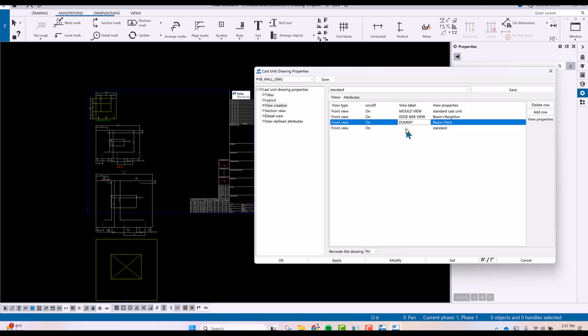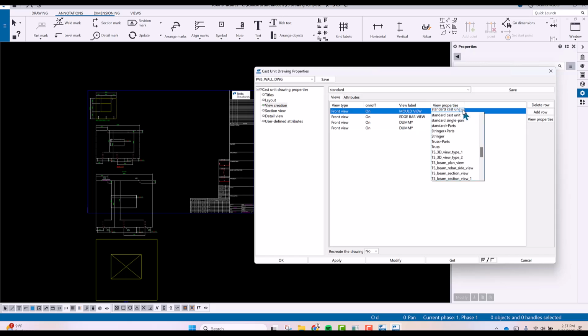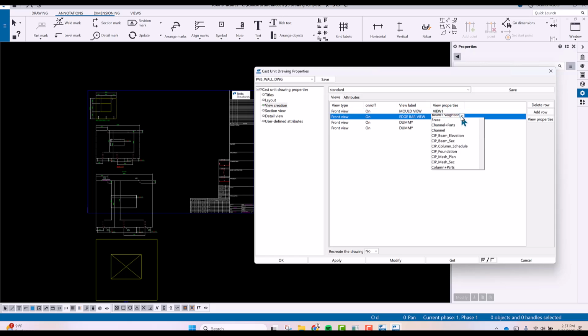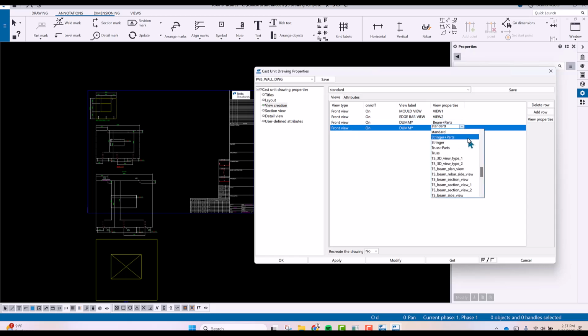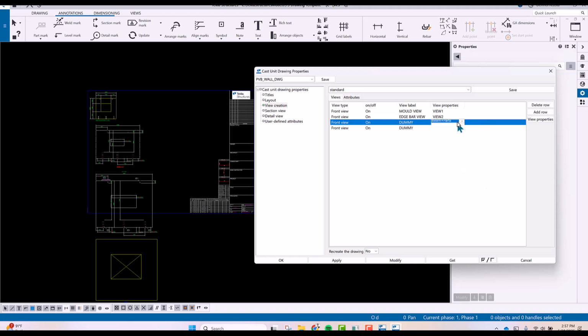This one is dummy. Okay? Then here, I will select view 1, and then this one is view 2, or again, I can repeat this view 1 also here, if I can get it. If not, then I need to select any other. So here, there's nothing, so maybe I'll just use the mold front view here.